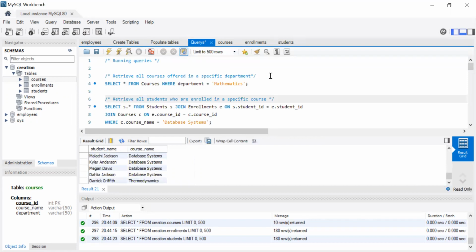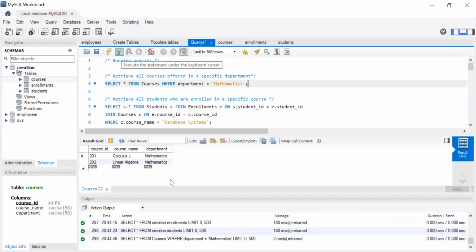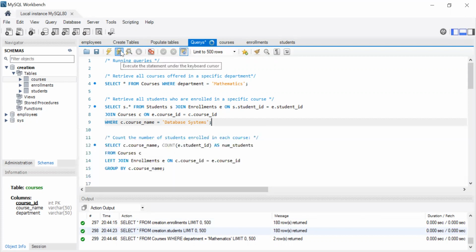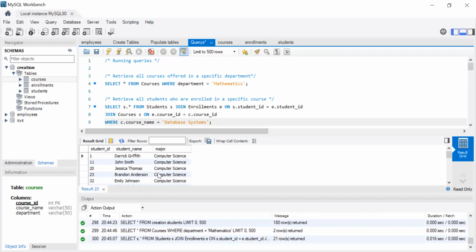Now, to continue with the different queries, the first query, we want to retrieve all courses offered in a specific department. So for the department mathematics, after the query is run, you will see that the courses offered are calculus and linear algebra. Another query will retrieve all students who are enrolled in a specific course. In this case, you use database course, and this shows all the students who are doing database system.